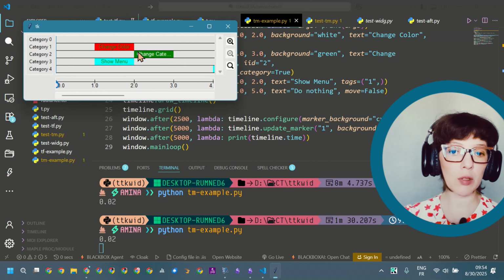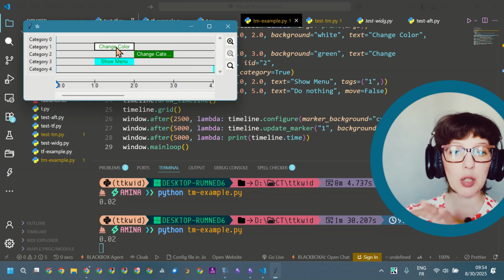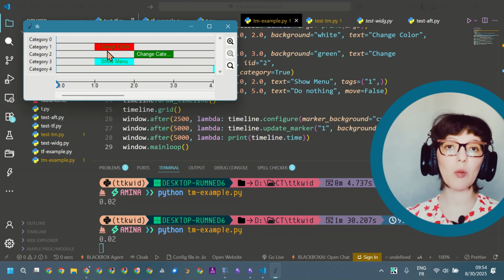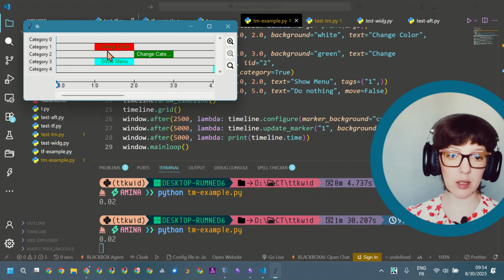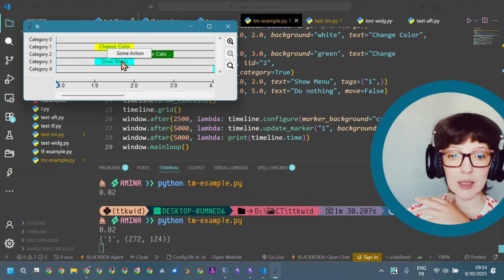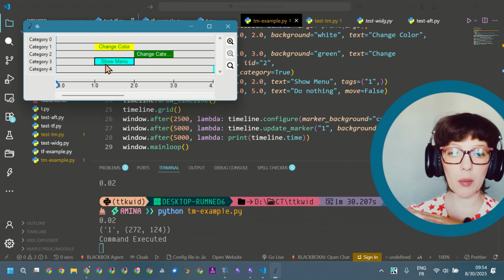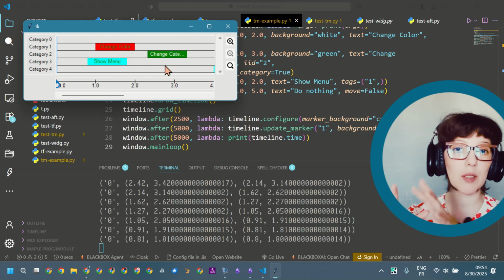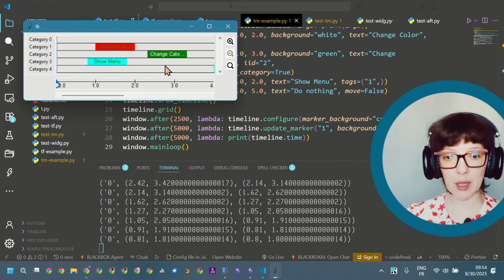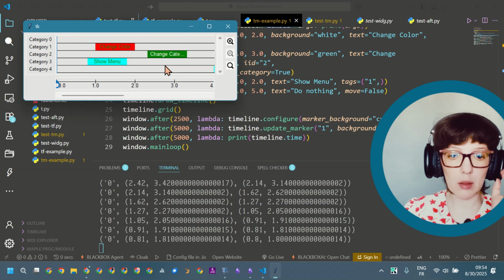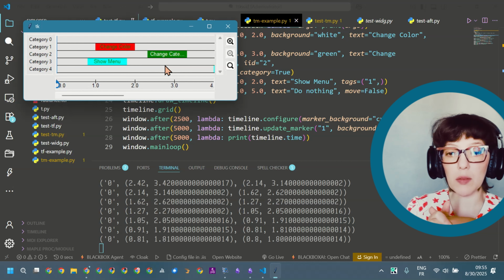In each category, you can create markers. Each marker can be associated with a tag. The tag will assign actions for the left click and right click on the marker. We are going to see in this video how to create a simple timeline with two categories, how to create a marker and assign to it a specific action.